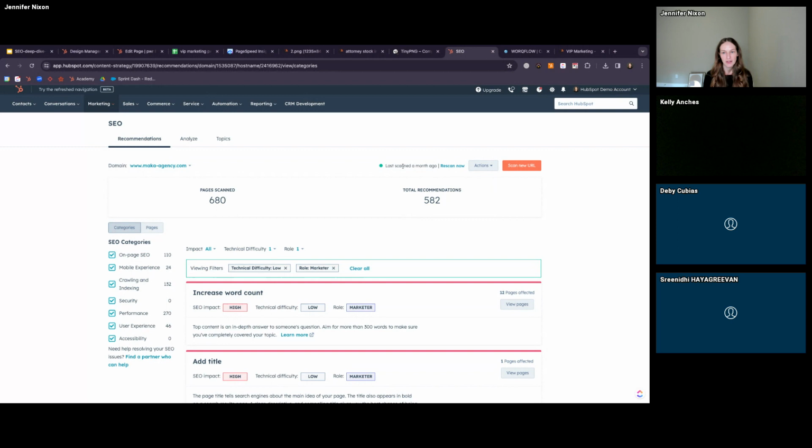So this was scanned a month ago. If I've added new pages or made improvements or modified content, these numbers will fluctuate and you're not going to see that reflected here in the SEO tool. You're going to need to rescan the whole website in order for that to be visible again.